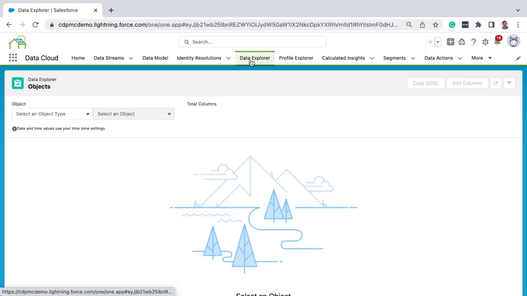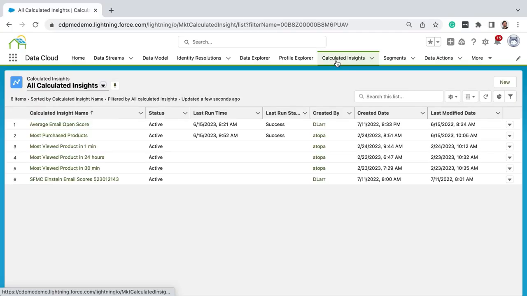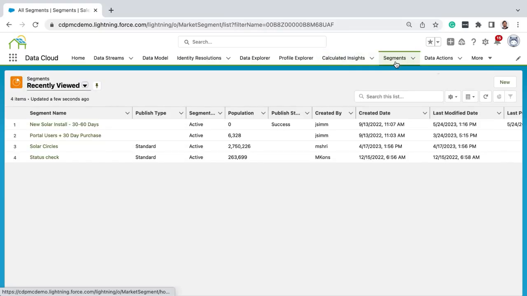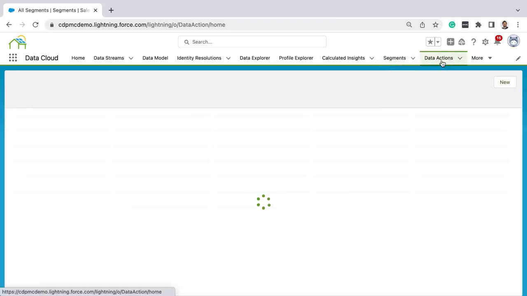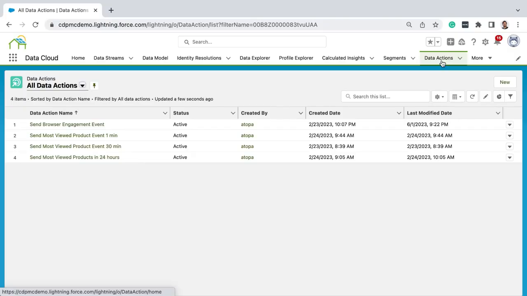Once you have ingested, harmonized, and unified your data, you can use the Calculated Insights tab to create metrics on your data. You can write SQL queries to get metrics like, let's say, the lifetime loyalty of a customer, or products that receive the most number of clicks on your website, and so on. These metrics can then be used to either segment your audience or drive actions downstream. The Segments tab is where you can filter and group individuals into segments. And the Data Actions tab is where you can fire events based on either your ingested data or calculated insights. This event can be used to trigger automations downstream.